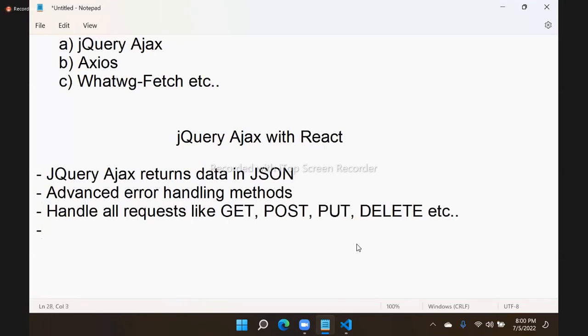What are the issues with jQuery? CORS issues. What is CORS? I already explained. jQuery cannot handle these CORS issues on the client side. That means one problem is with cross origin resource sharing. And injection issues will be there. That means it cannot prevent injections. For that, we need to implement some techniques externally.